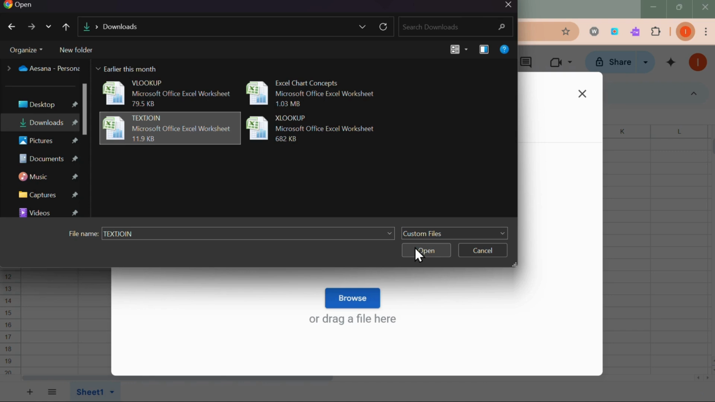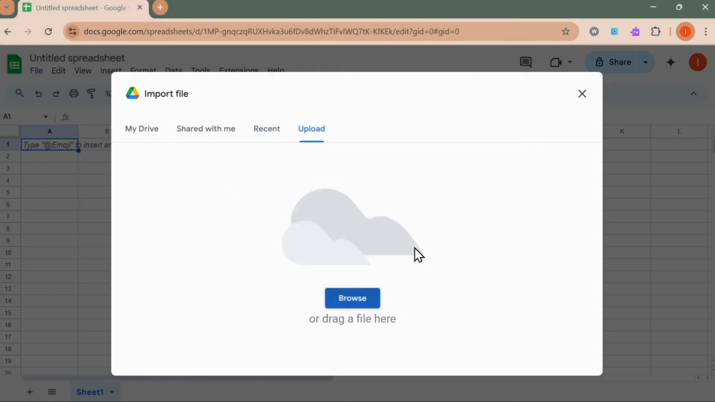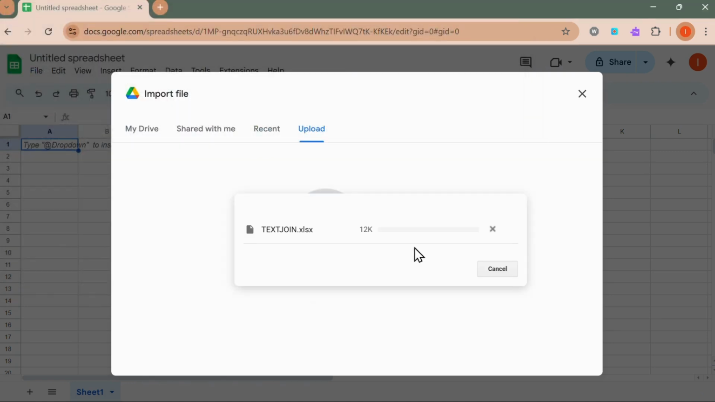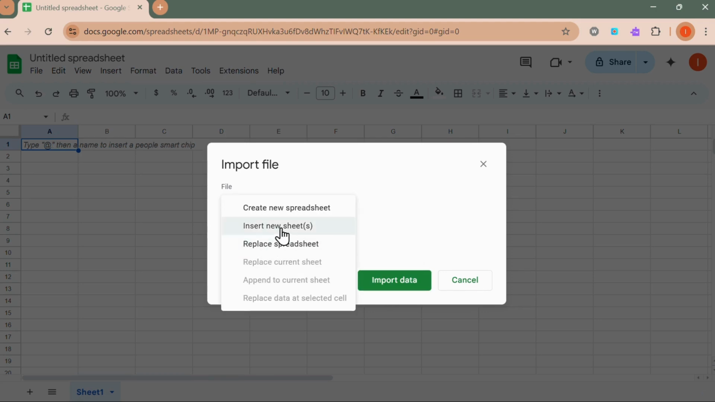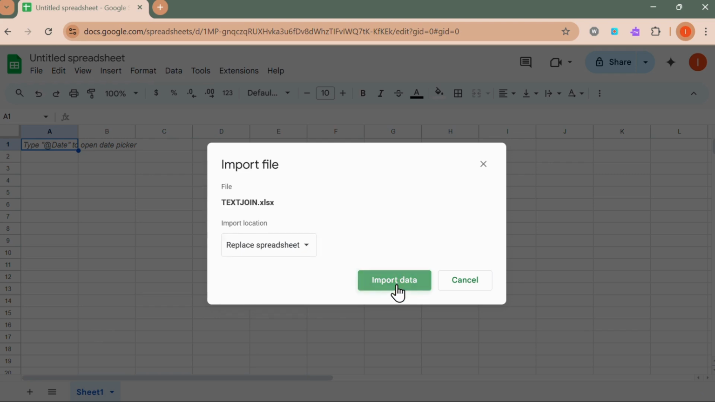Browse opens to your device files, and look for the Excel file that you want to open. Then tap on it, select it, and insert it over here. Over here you can see Replace sheet, Insert new sheet, and Create new spreadsheet. According to your desired choice or requirement, you can do it and then tap on Import data.